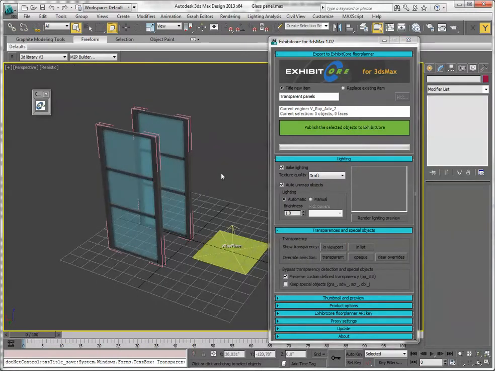There are two ways to get this transparency into the ExhibitCore engine. The first way is just to export the objects with the transparent materials and let the script deal with them. The second way is to use a bypass, and this bypass uses a naming convention.